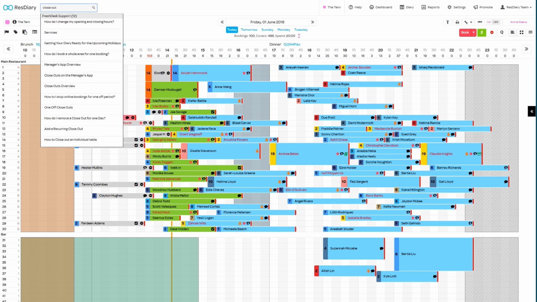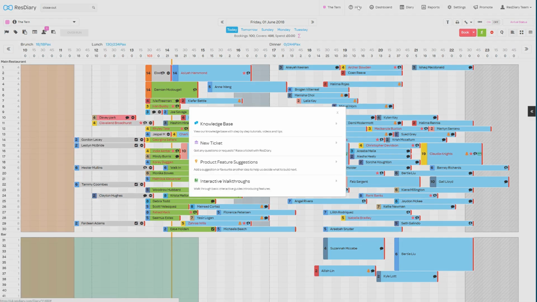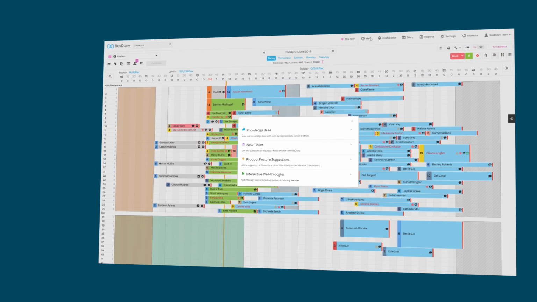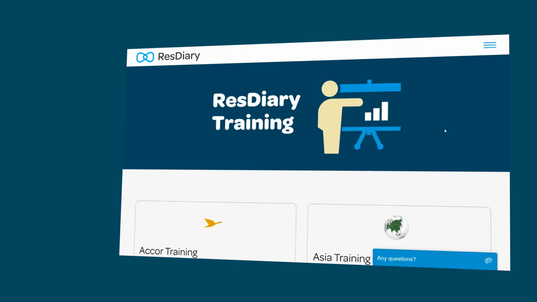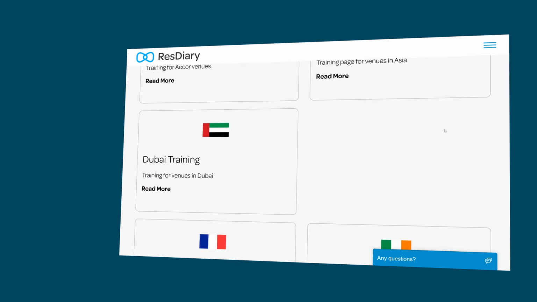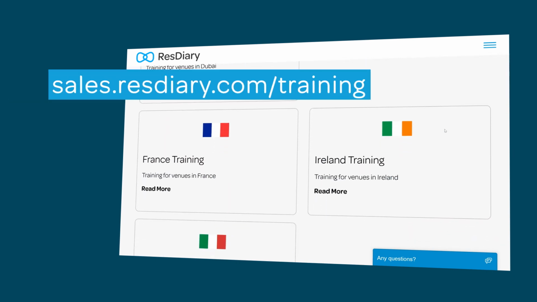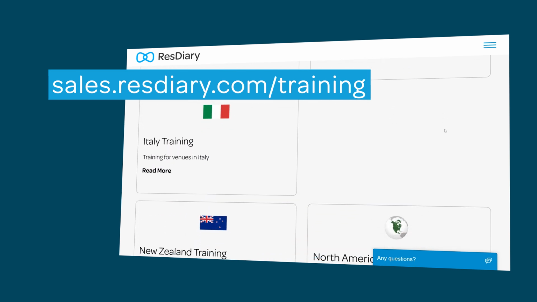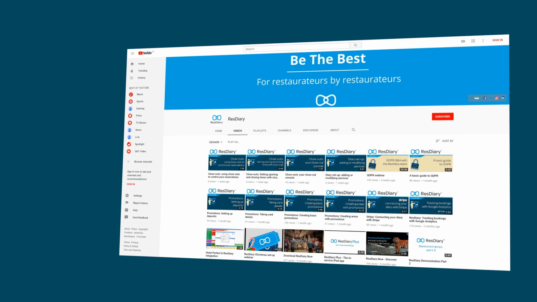You can also access the full help desk by clicking the help icon and clicking the knowledge base option, or raise a ticket and get a response 9 AM to 9 PM 7 days a week. If you need one-on-one support, you can call your local support team during office hours. The relevant contact numbers are on the training pages at sales.resdiary.com/training. There are also a range of tutorial films on our YouTube channel that cover every aspect of the diary.